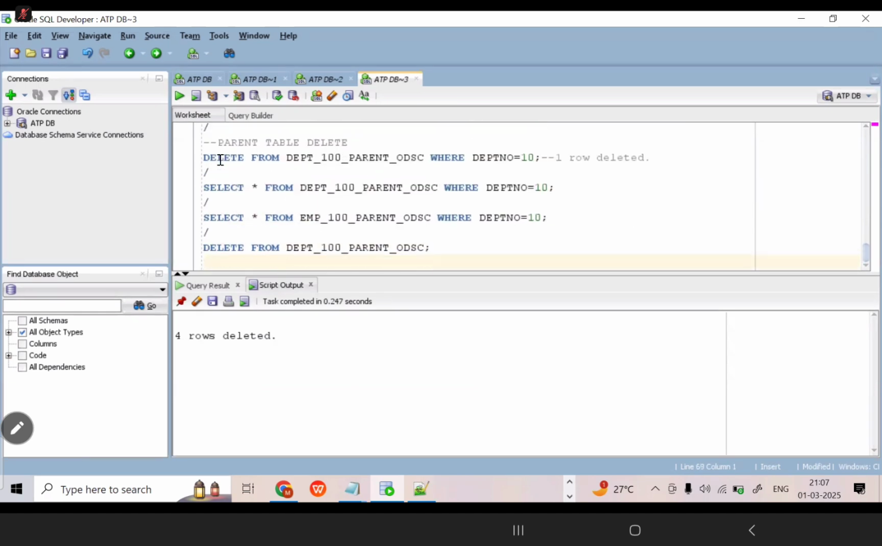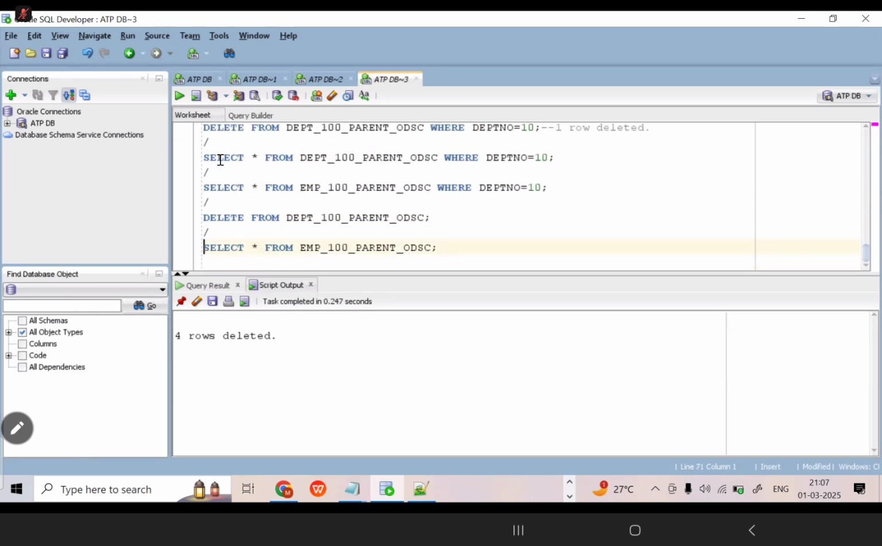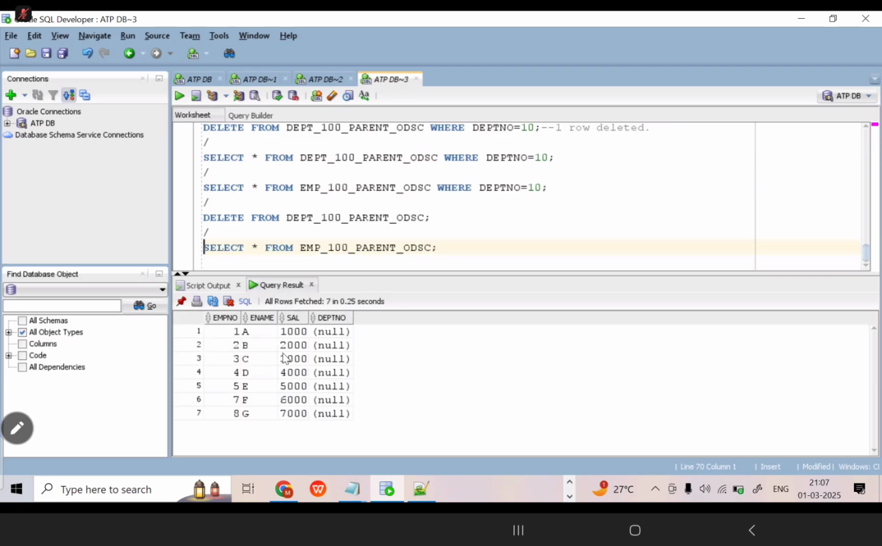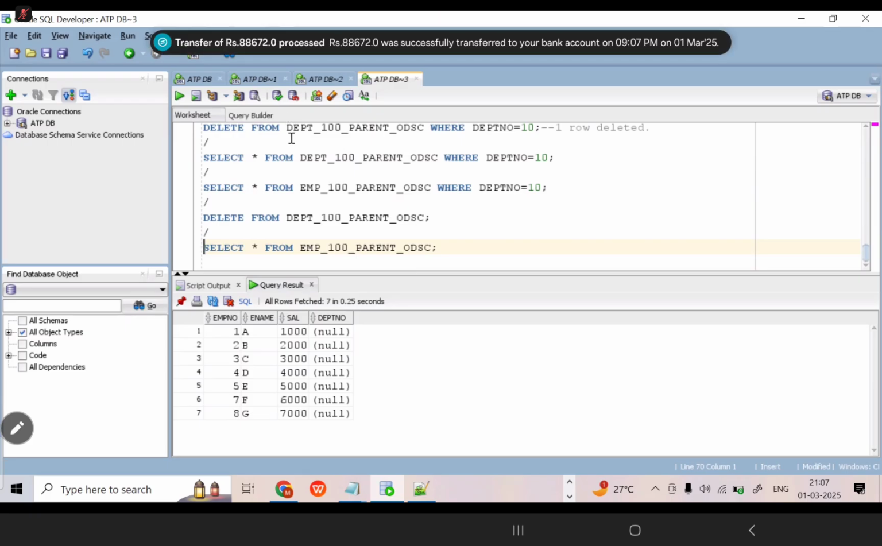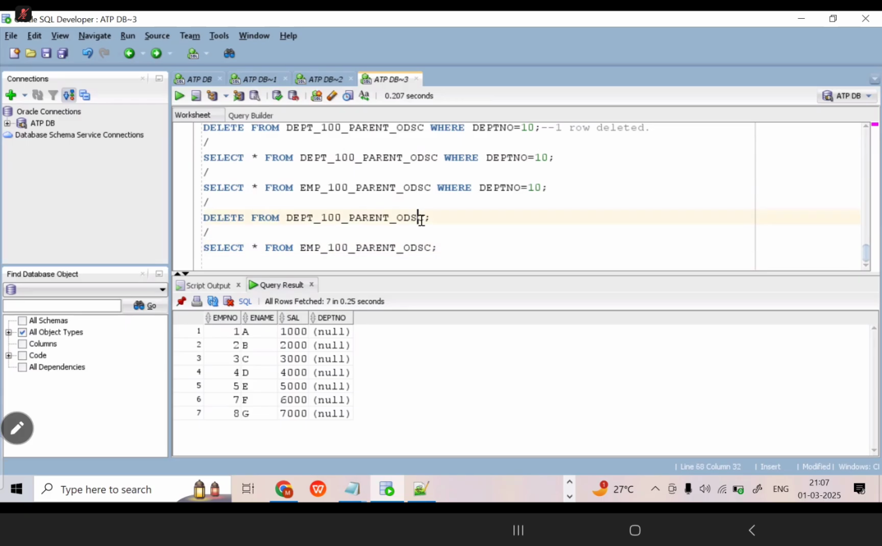Is it work or not? Corresponding also, is it work? But why currently it is not working? Now is it work or not as of now? Just apply the commit, then you can do it. Otherwise, you can apply the rollback. This is the scenario. Just 1 minute.